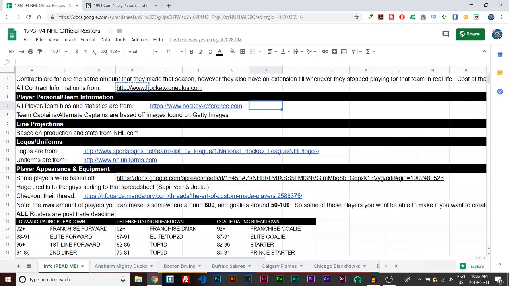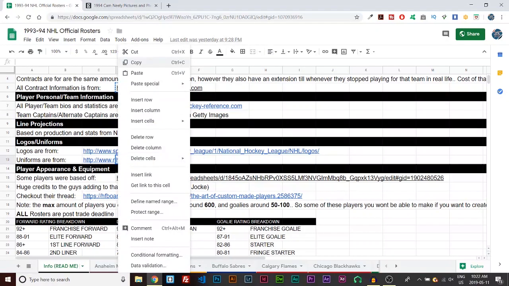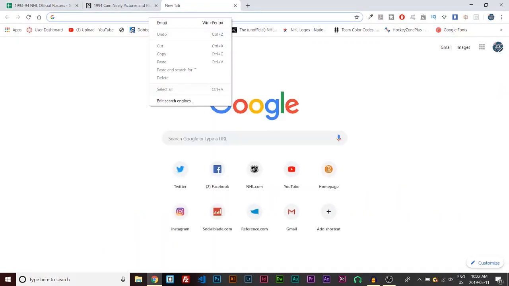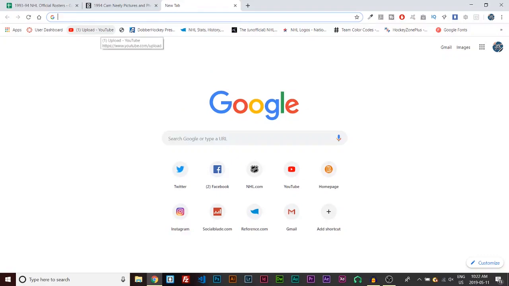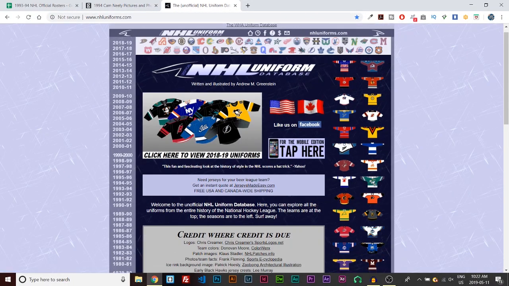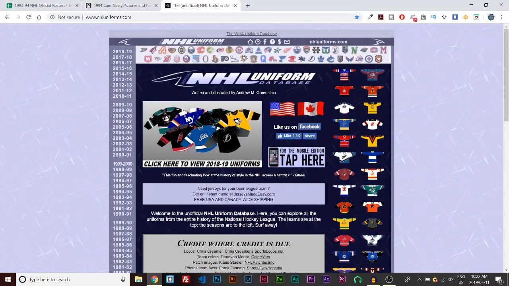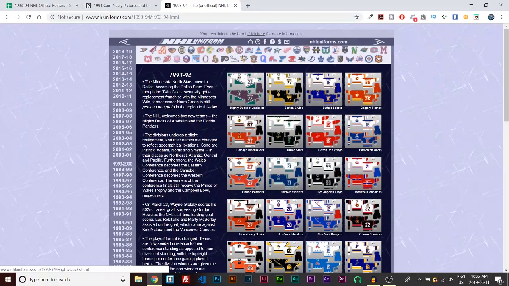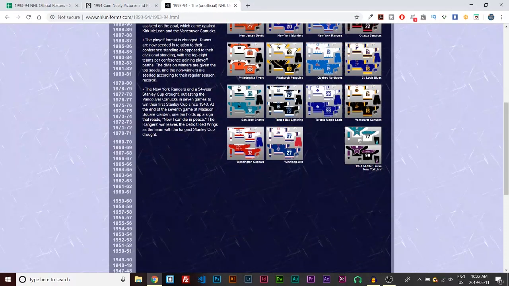And then uniforms, they're all from NHLuniforms.com, which once again I'll open in a new tab so you can see what this website is. Basically you get all the uniforms from the entire NHL history, and that way I can find out how to make them. So you've got all these teams, say from 93-94, and their uniforms. That's what I base it off of.